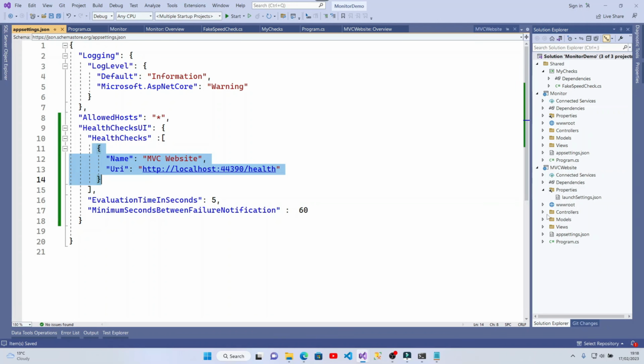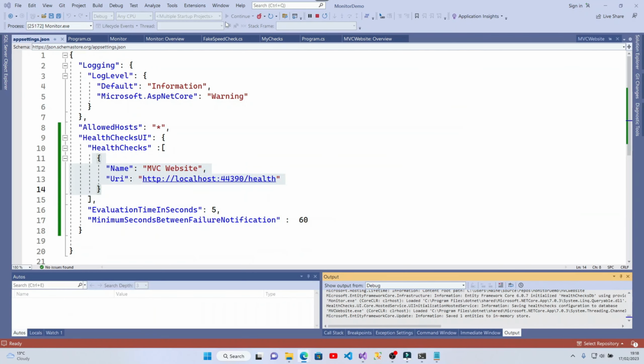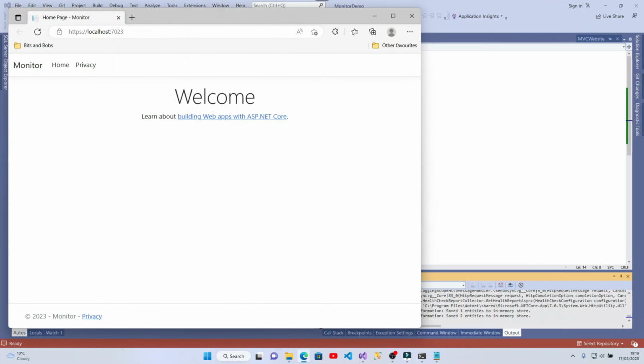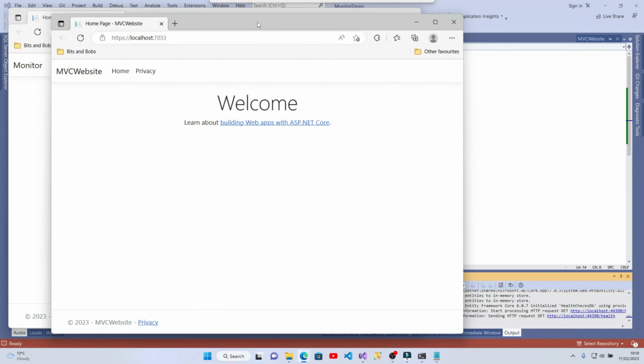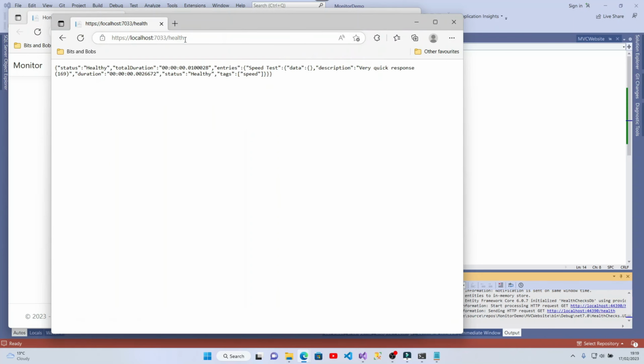So I've set both projects to run. Let's start them up and see what we get. So here is my monitor, and just to show you, I've also got the MVC website. This is the site that we're checking, and we can still go off and hit it directly by going /health, and there's the current health. But we're not going to do that. We're going to see what the health is like via a nice UI on our dashboard.